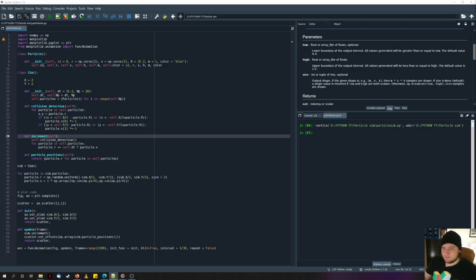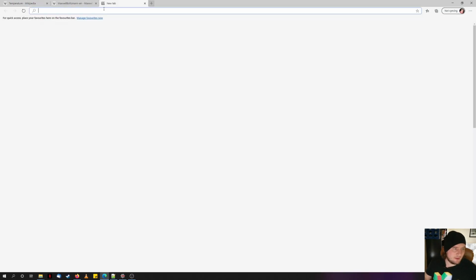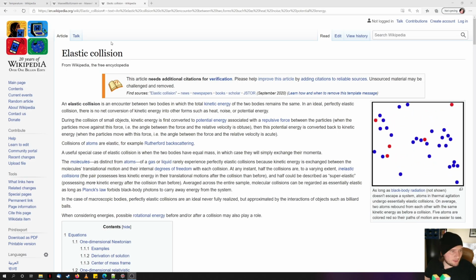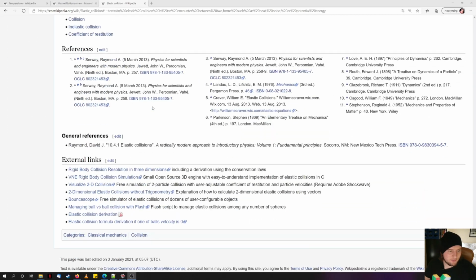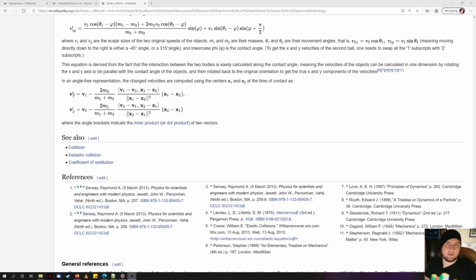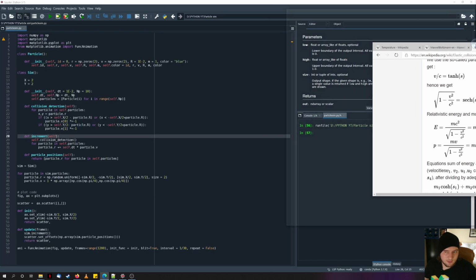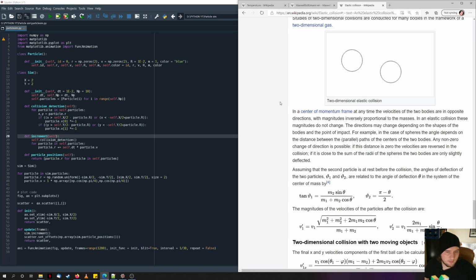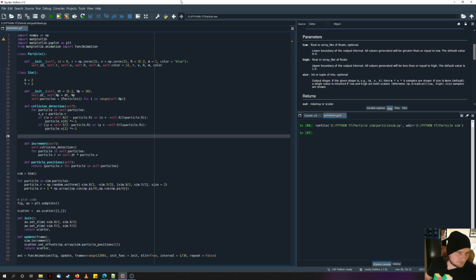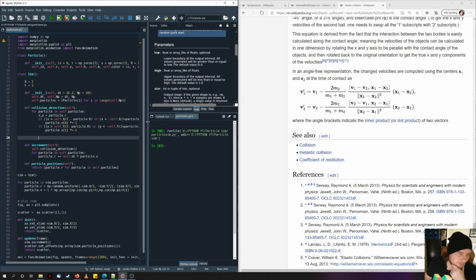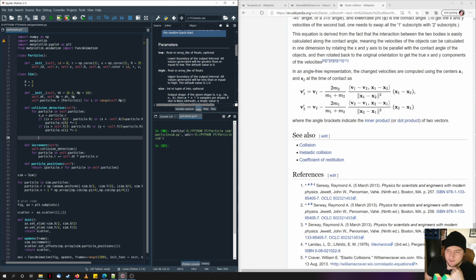Now we should go ahead and add some collision detection for the particles themselves. So if I launch an internet browser, the Wikipedia page for elastic collision, if we scroll down, gives us the vector formula for determining the scattered velocities from two particles colliding. That's given by this formula here. We can use this as reference. What we're going to do now is add some collision detection for the particles themselves.